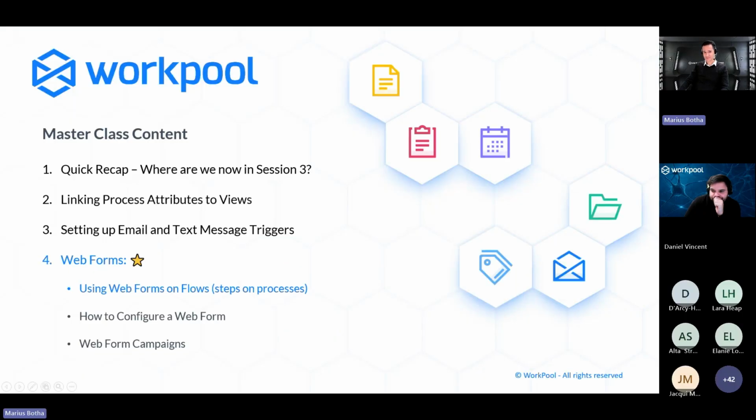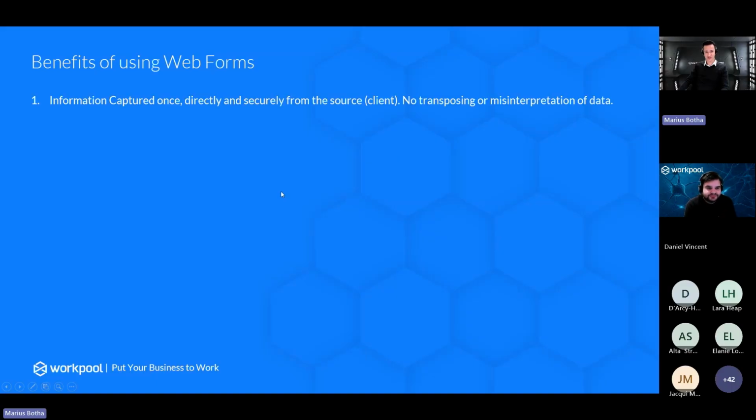So getting to the fun bit in terms of the web forms and flows. So in WorkPool, we have this feature, as I mentioned, it's been here for 5 years already, where we allow you to create, or not, you don't even need to create it.